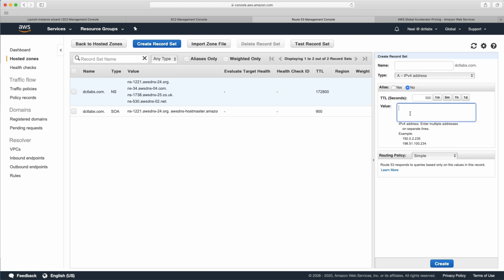You don't have to do this, but I just want to set it up anyway to make this look like a more complete solution. So I'm going to leave this blank up here because I just want the name to be dctlabs.com. It's going to be an A type of address. That means resolving a domain name to an IP address. And we're going to put these IP addresses on separate lines.